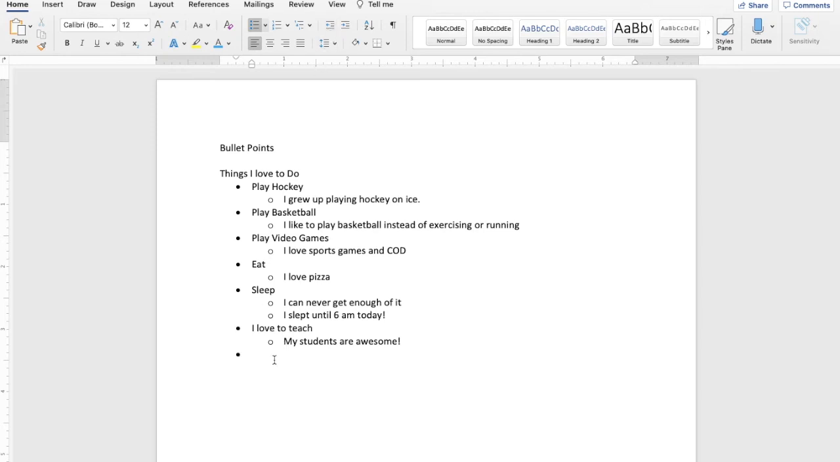If you hit enter a third time, it's going to take you all the way back over here to where you started. Enter a fourth time, and now it's going to just do your normal skip down the line. For numbers or numbering, it's exactly the same, except it's not bullet points. You'll go right up here to where the numbers are.